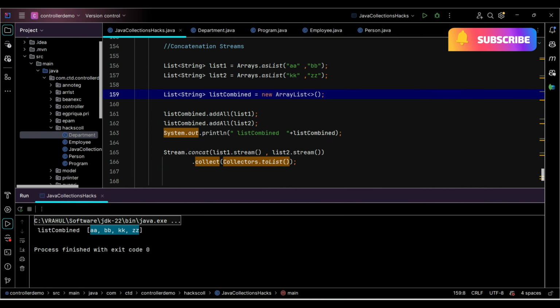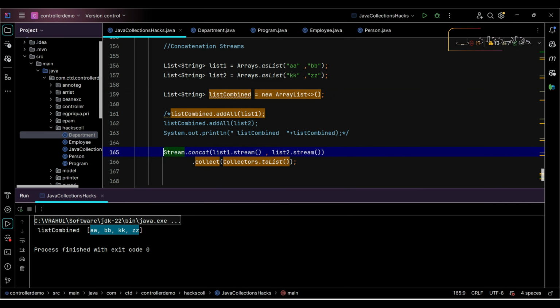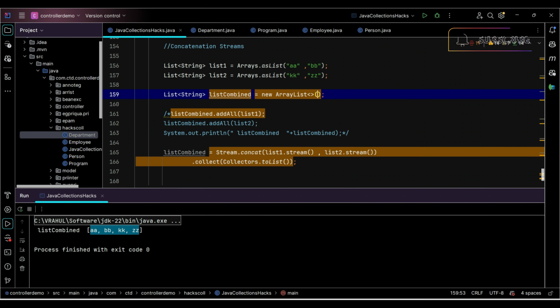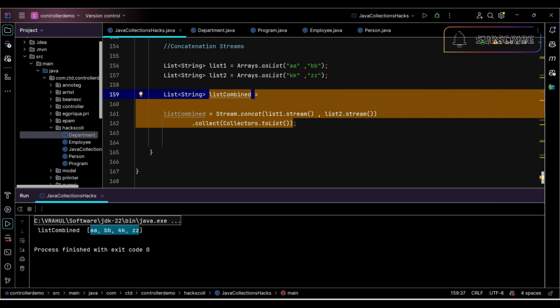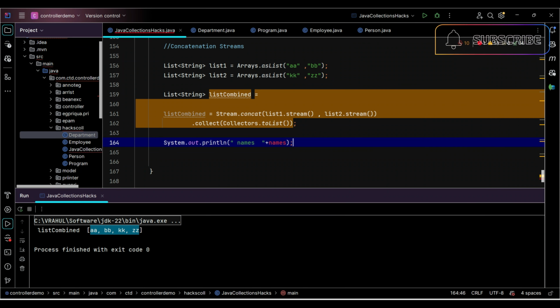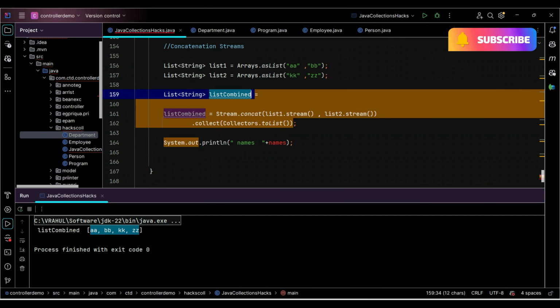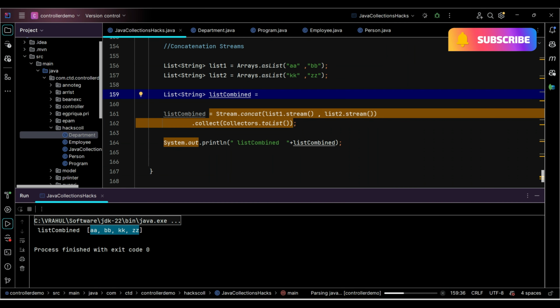So let me comment this out as of now. Now this is going to be duplicate code, so let me just remove this particular logic over here and then print that. Now you see, and let me run this particular program for you.